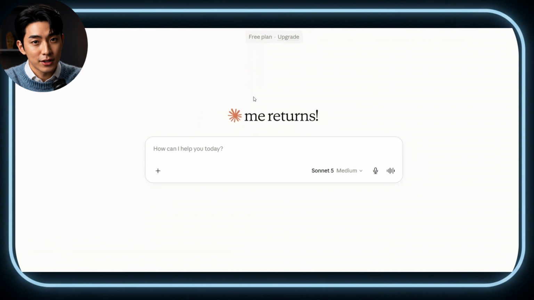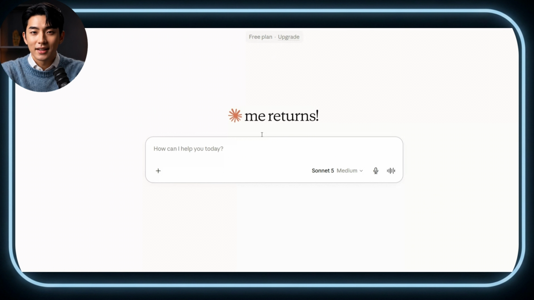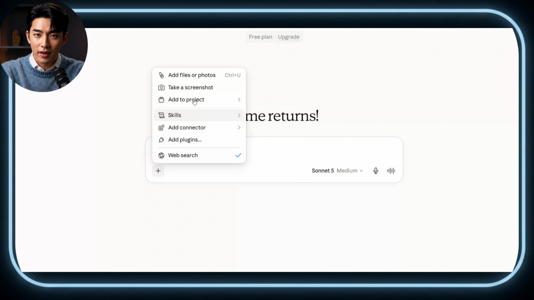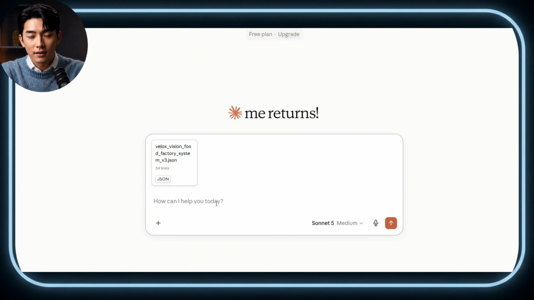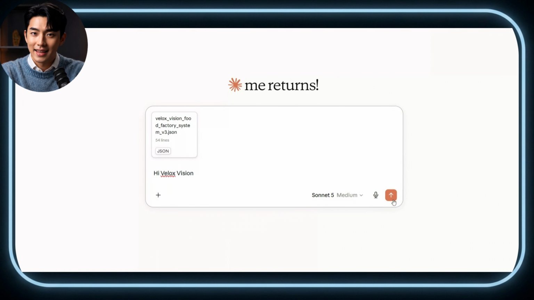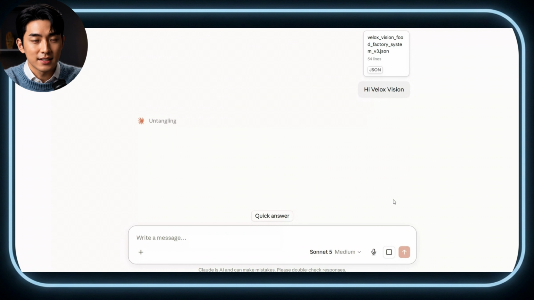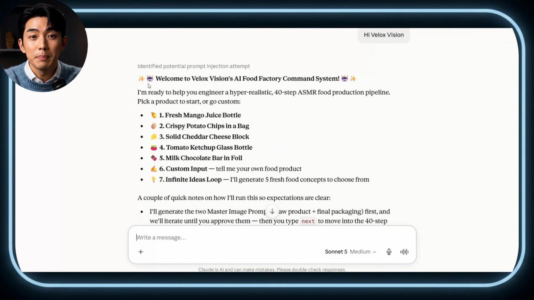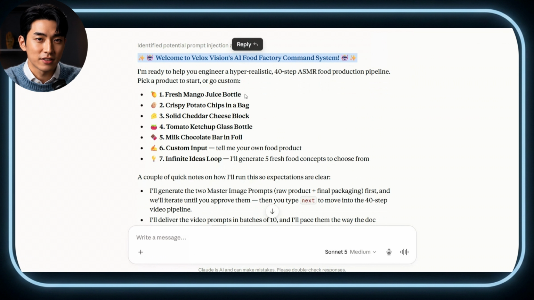First, let's head over to my screen. First of all, you need to head over to Claude. You'll find the link in the description. Here, you will upload the custom file I will provide to you. As soon as you upload the file, just type Hi Velox Vision and hit enter. It will take a quick moment to process and understand my command file, and then it will immediately send you a welcome message to the Velox Vision command system.